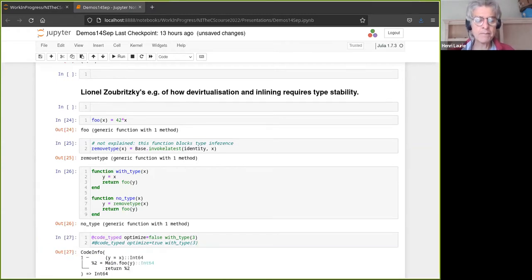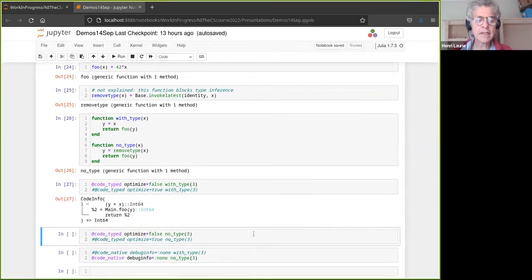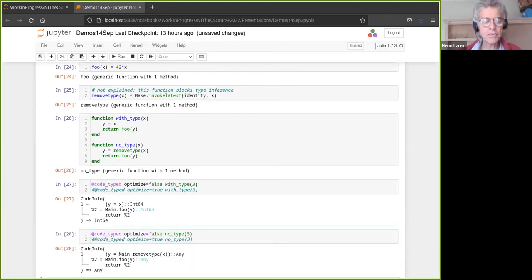And you can see that if we don't optimize, then we just note that we have to apply main.foo to the function y. And that is much the same for both of them. The only difference is that here, because the type inference can be done, it can be inferred that the output is an integer because it's 42 times an integer. It must be an integer, but here it has been removed, and so you don't know.